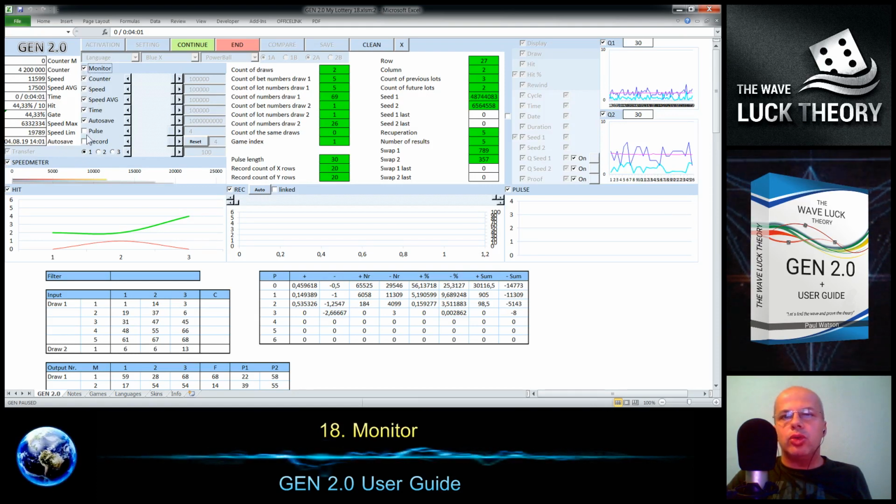Then there are two functions, pause and record. These two will be explained in single individual tutorials separately, even though they are part of the monitoring section.